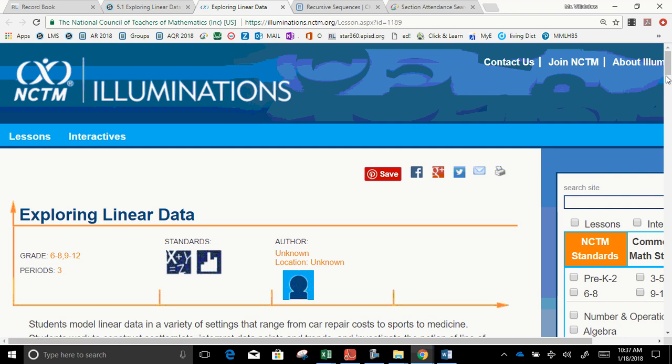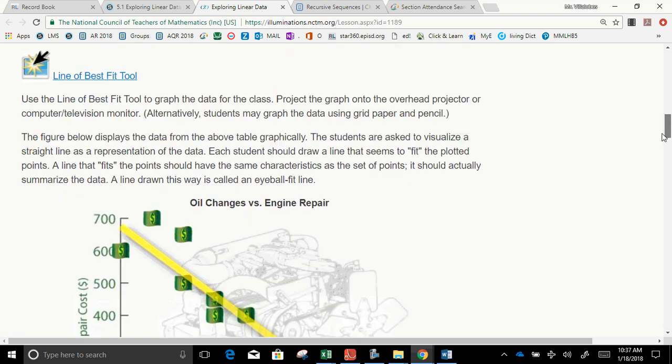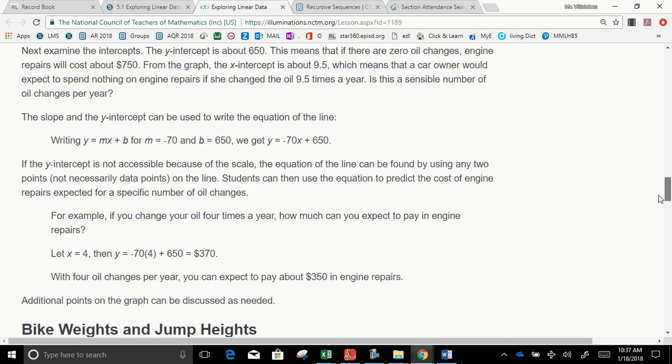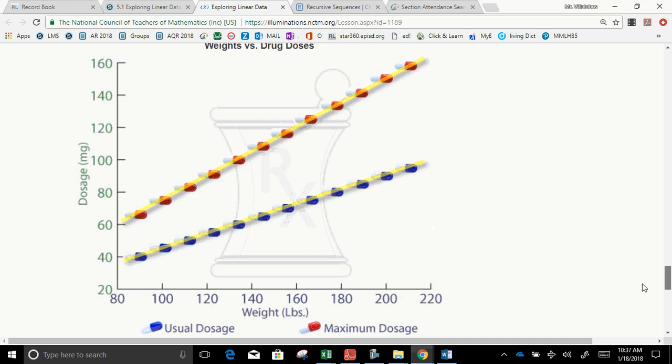So what data am I going to use? I have several choices. This is the first day data here. This is the second day data here with 2 displays. We're going to compare the dosage in milligrams, usual dosage versus maximum dosage for a person's weight given by a physician.